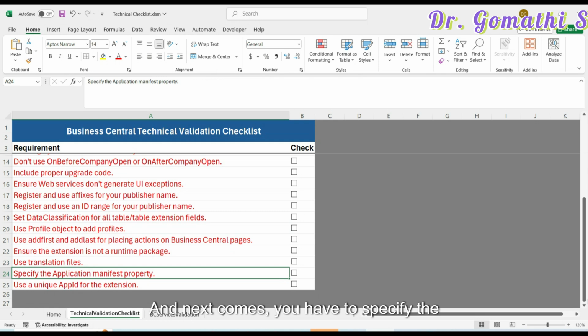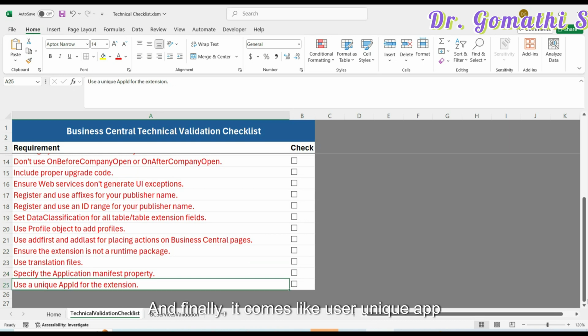And next comes, you have to specify the application manifest property. The application manifest property is required to define the minimum Business Central release your app supports. So the property helps ensure that your app runs on a specific version of Business Central. And finally, use a unique app ID for the extension. Each extension must have a unique app ID for identification. So avoid using the same app ID for both PTE, that is per tenant extension, and AppSource.